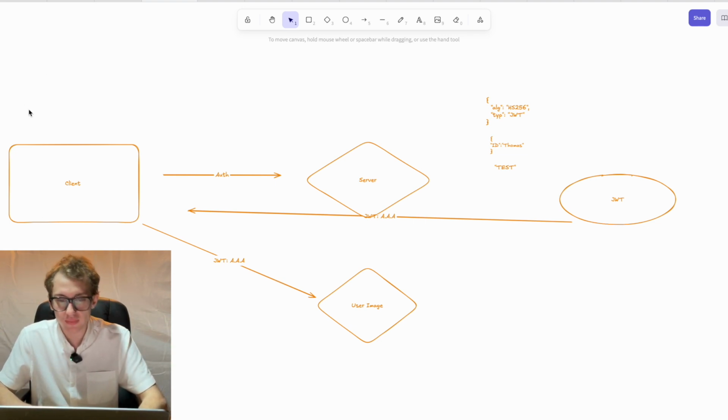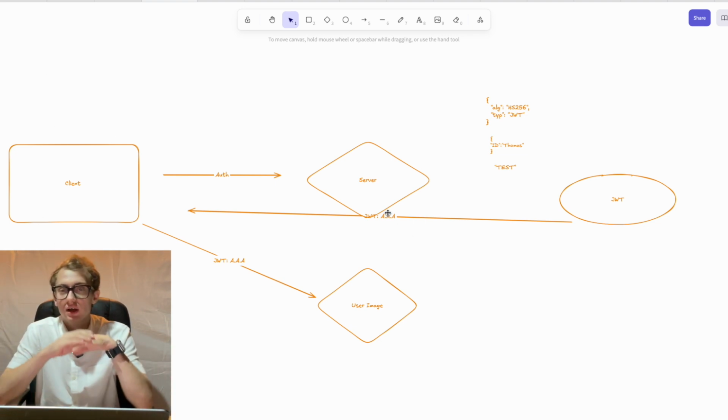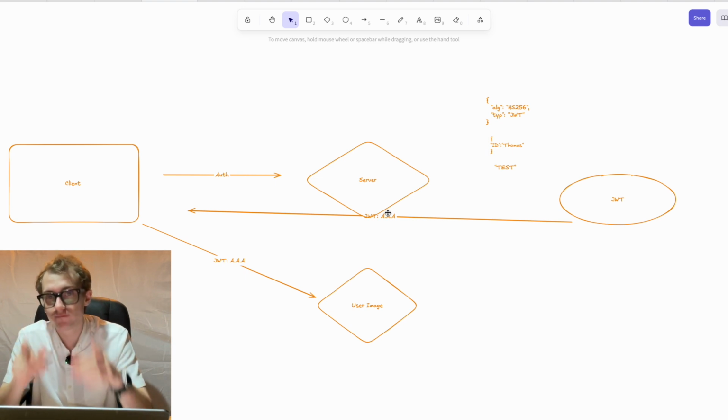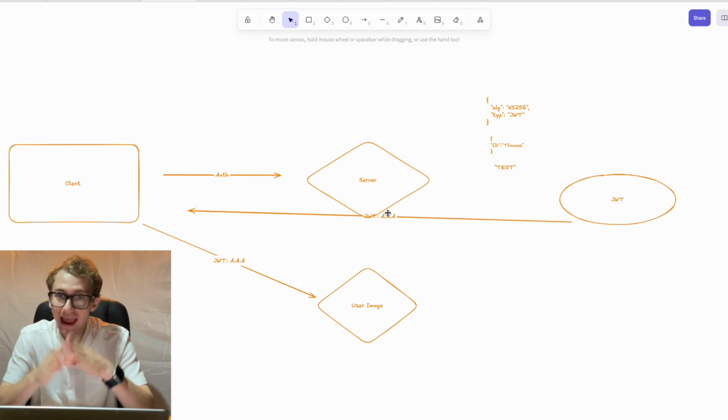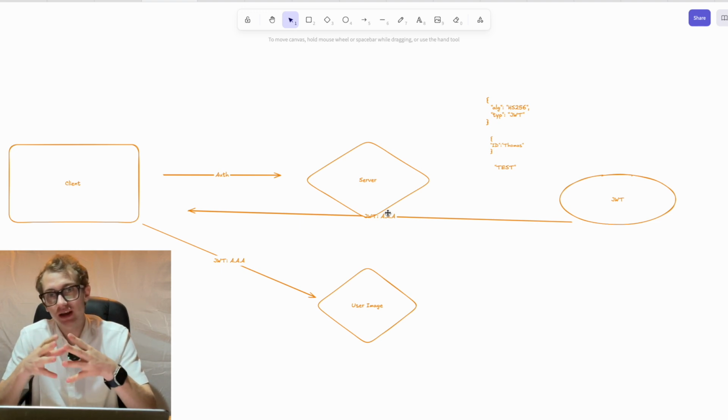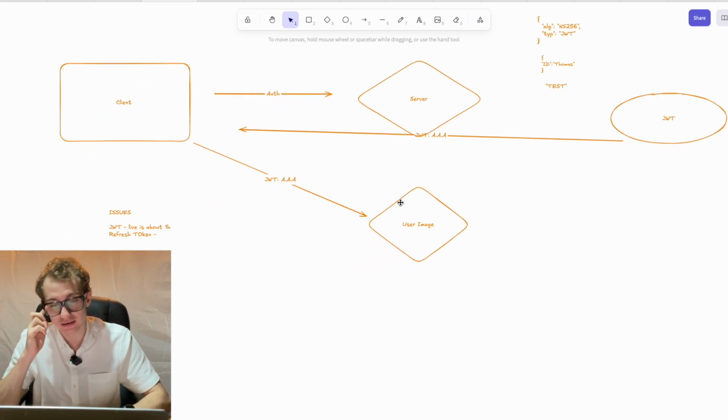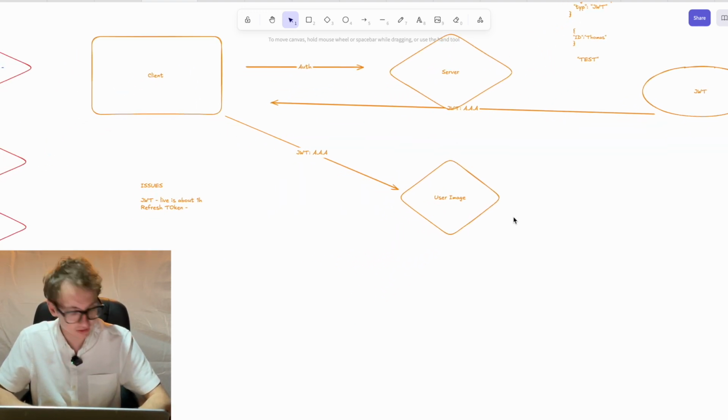But yeah, so the client can then send that request to the server with the JWT, and the server can validate that using a public key that it can hold that doesn't violate any security. It just validates that the public key is valid. So that could come down here to the user images.